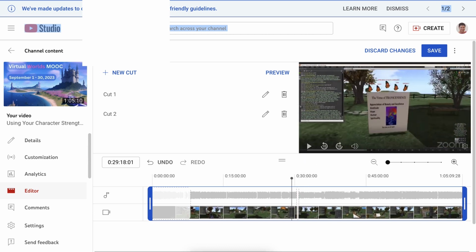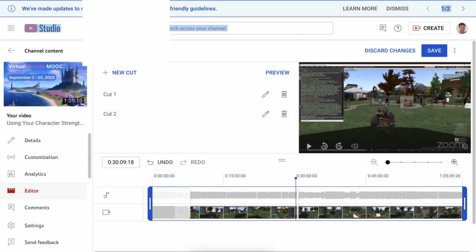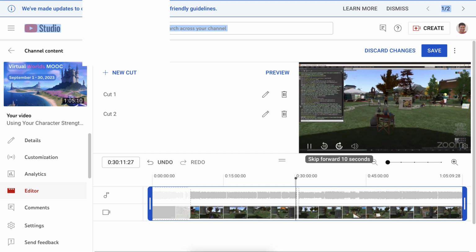So we're going to put our cursor here and see what happens. And read through all 24 and decide on your top strengths.